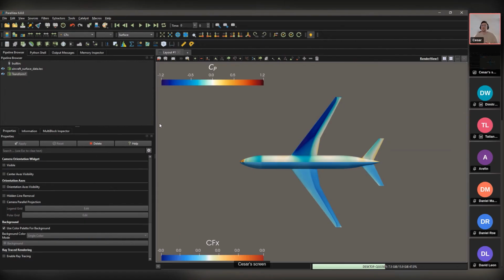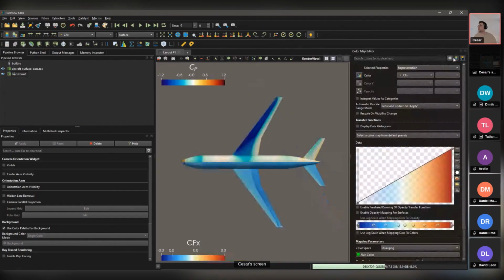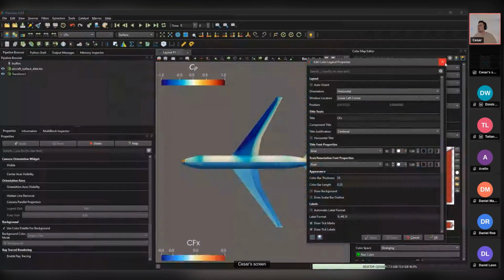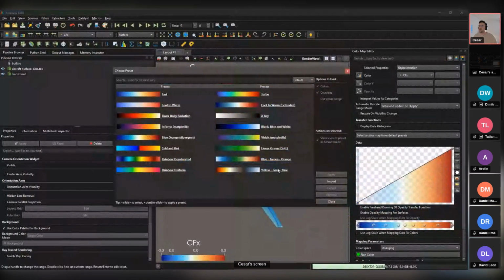Okay, so let's go back to the CFX. I think in this case, because we want to show in which areas we are going to have recirculation and in which ones we don't, let's go to the color map again. In this case, we will choose a different preset, because we want to see where we can find completely different behaviors, so we want to use a preset that really highlights these differences.